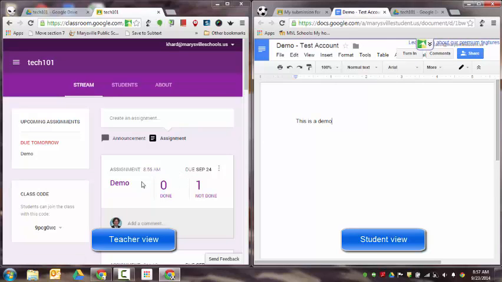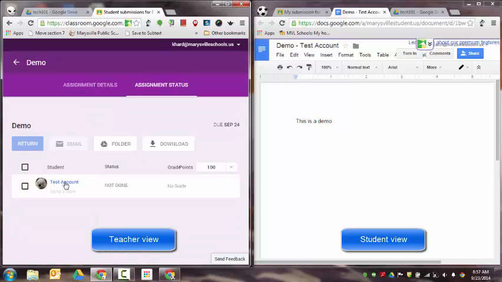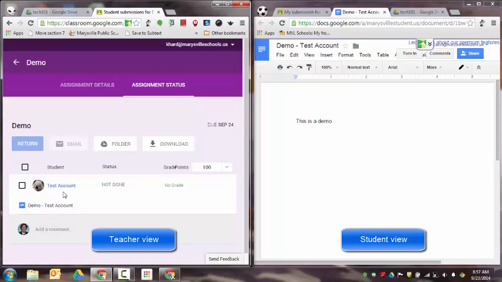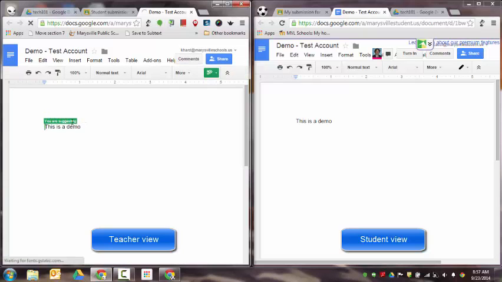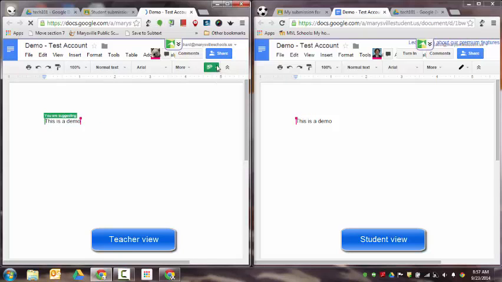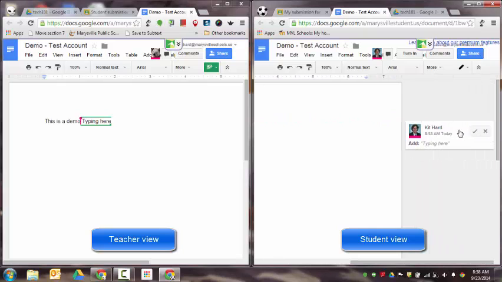What I can do now over here from the teacher side is go in and take a look at that assignment. So I'm going to click on Demo. And at this point I can click on the student and then go in and view the assignment as it's working. So you're going to notice that the teacher is assigned commenting or suggesting level access. So this is the comment level permission in Google Drive. I also have viewing rights. So if I just type somewhere on the document, the student has the option then over here on the side to accept or reject.